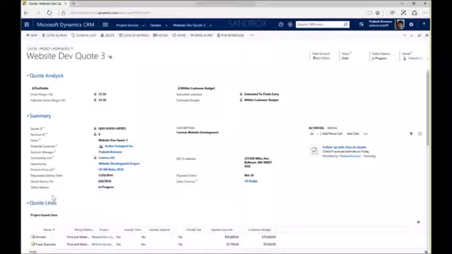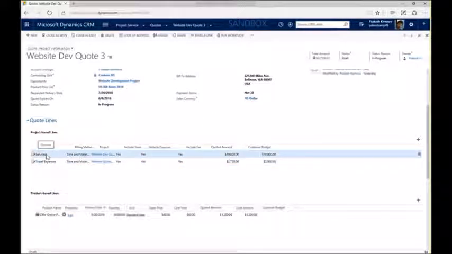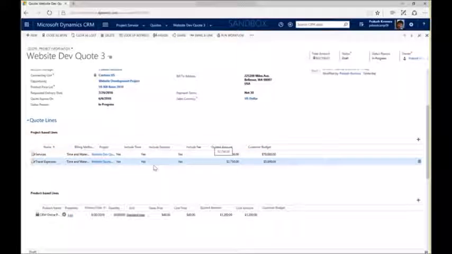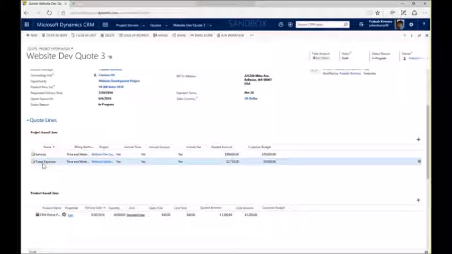Okay. If we look at the quote line section here, I can see that I have some services, some labor that I'm going to use to build this website for the client, and that's going to be around $60,000, and some travel expenses. And I'm going to sell them some CRM online seats as well. So I can easily mix different types of elements in this quote, more project-related ones like services and travel expenses, as well as product-based ones like licenses, equipment, or things that might need to go hand in hand with the labor and the service part of the project delivery part of my project.